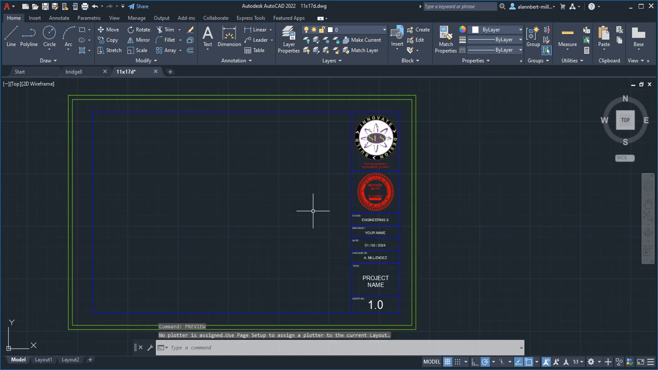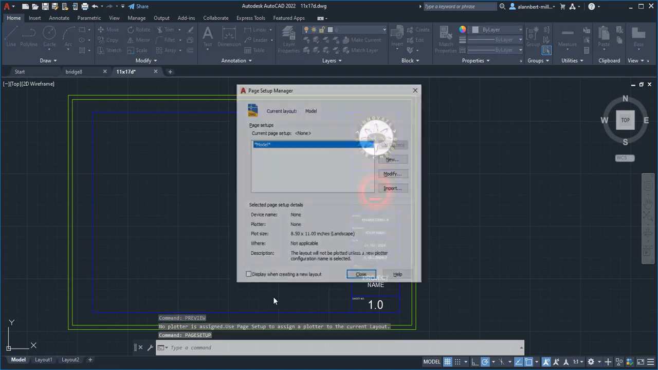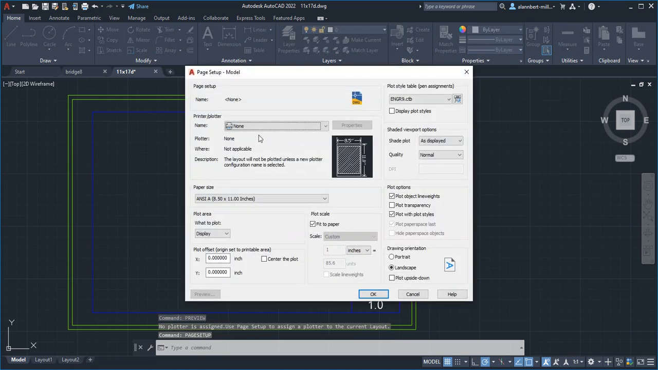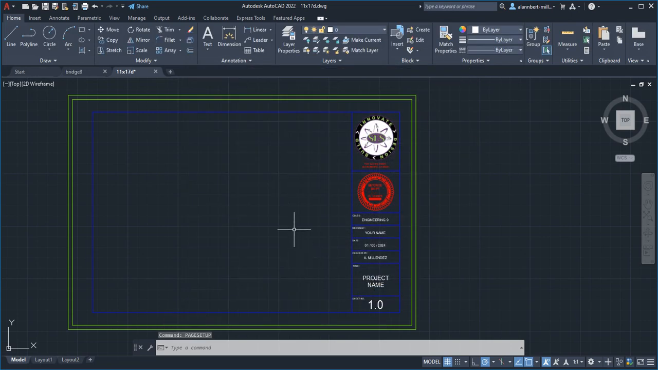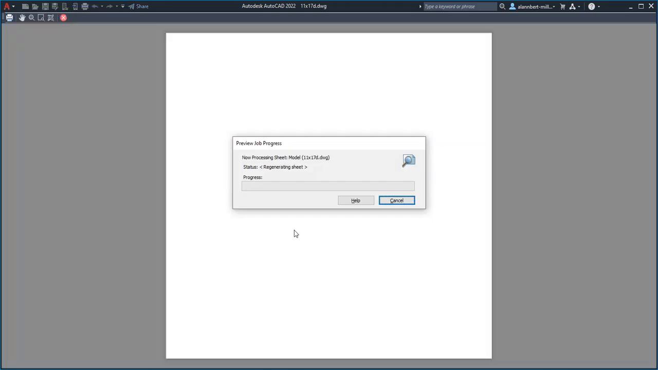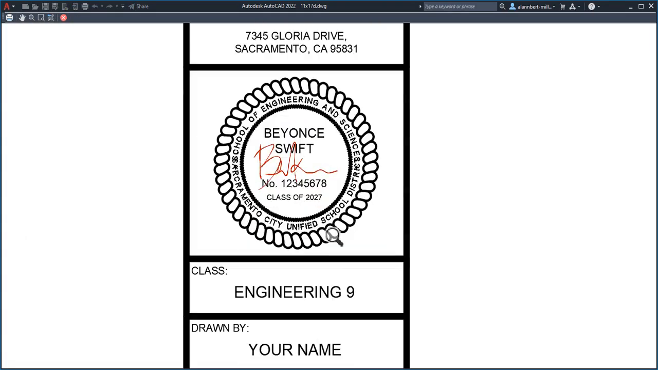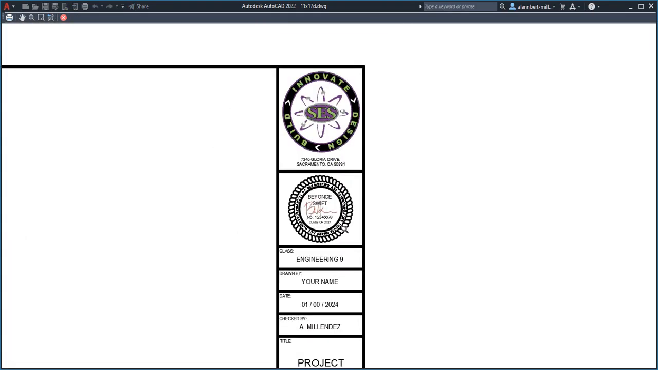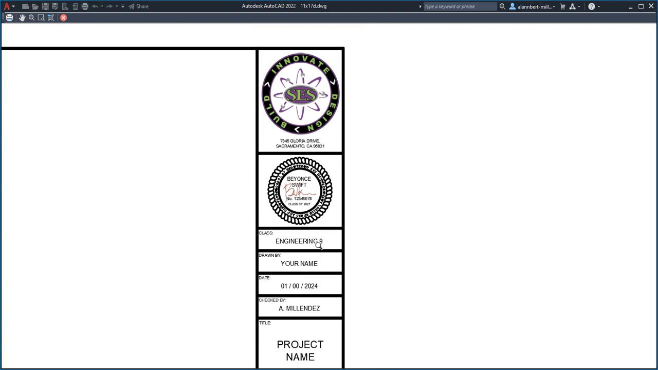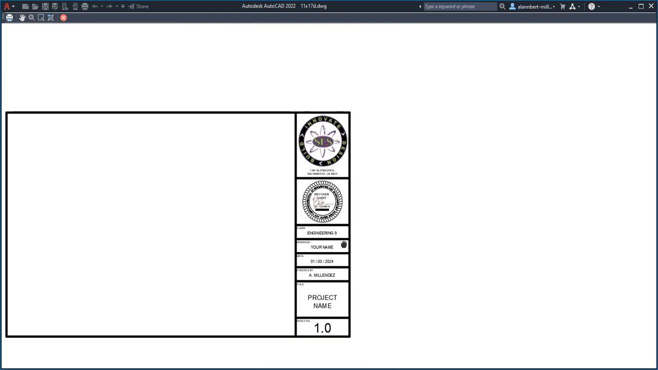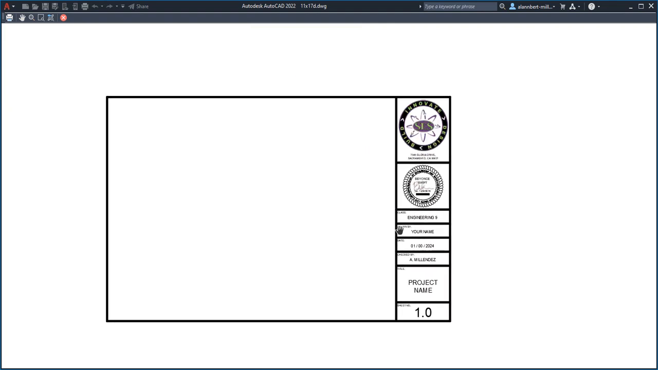Enter. Oh, let's do another page setup. We have to modify and change this to general documentation. Click OK, OK, or click close, and then we can do now a preview, and then we can now see how it's going to look like. Okay, so the blue is too thick for me. The stamp is still too thick for me, so we might need to adjust that and create a new pen assignments. But that's how to do pen assignments in AutoCAD.